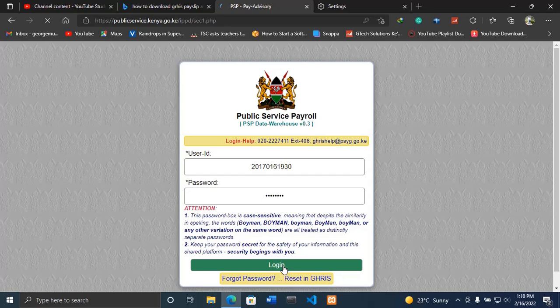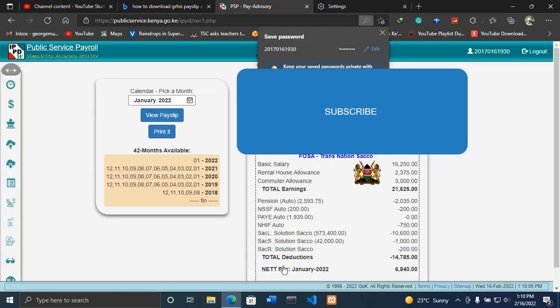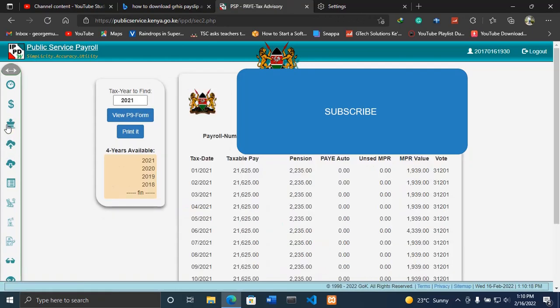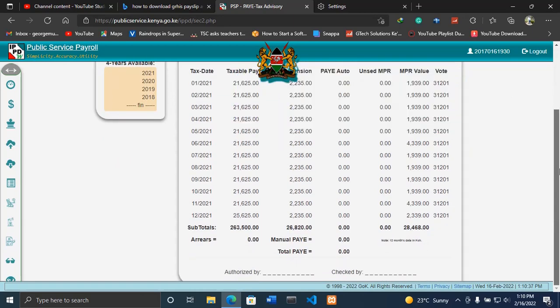Once you log in, this is how it will appear, whereby you have your payslip of the current month or of the previous month and all that. So for me, I want to have a look at the P9. So you just click this one, which is written P9 here. Click P9 forms, and you'll be able to view your P9. And also you can print that P9 or take a screenshot of the same so that you can use it in any place that you wish to.